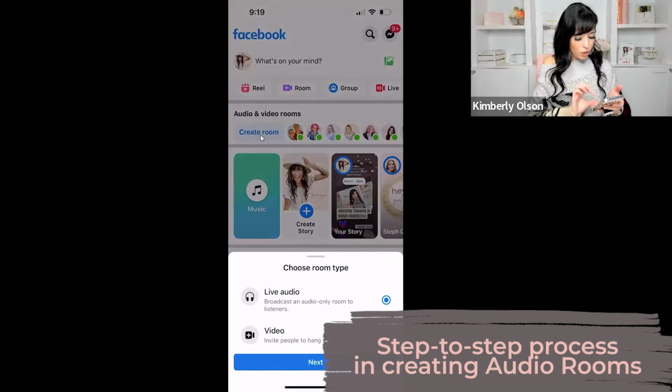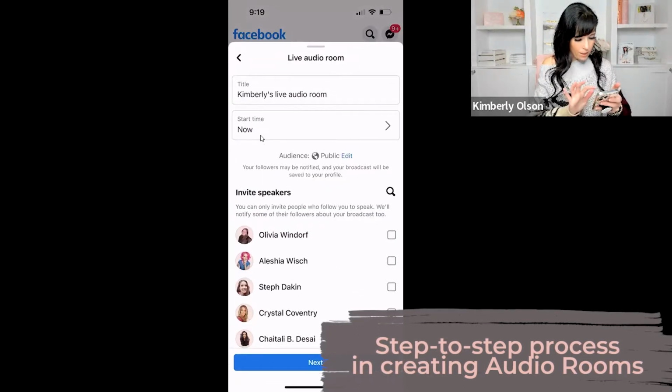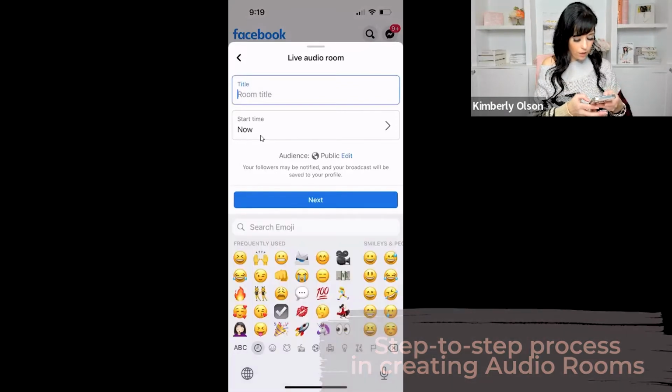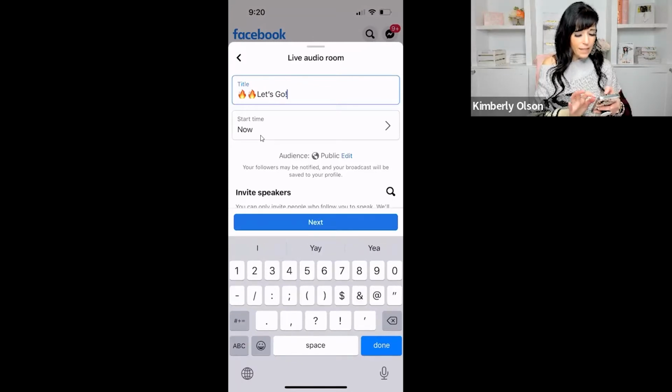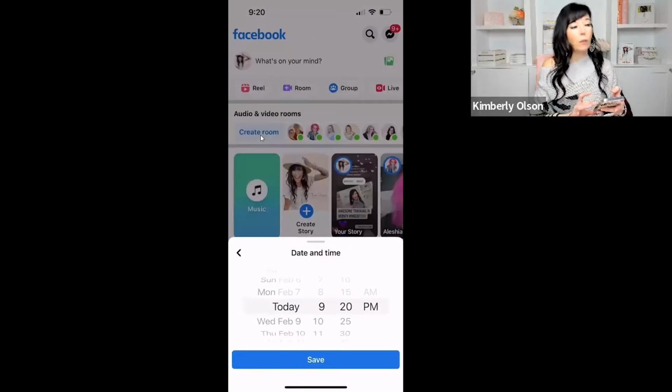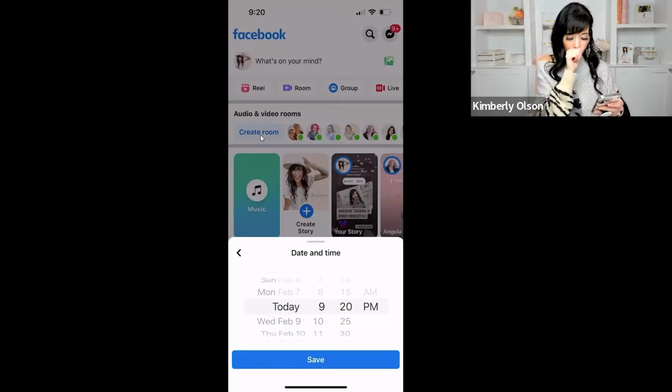Okay. You're going to choose live audio, and you're going to name it right here. Give it some kind of title. Instead of saying now, you don't typically want to start it now, because when you create the audio room, it'll actually create a post for you, which is great. So people can know about it. You can get a link to share it, as I mentioned.